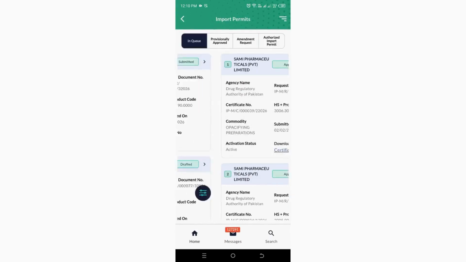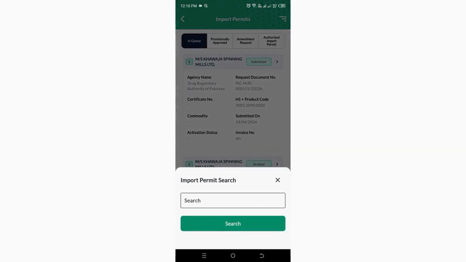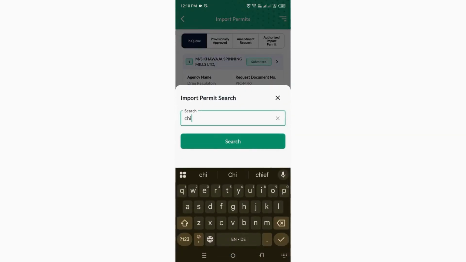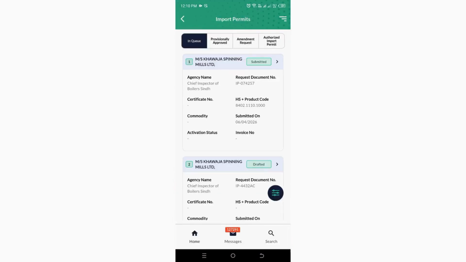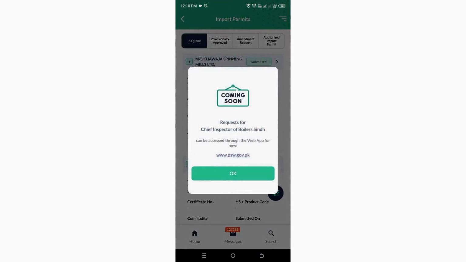You can now see all the current records specifically for the Chief Inspector of Boilers, Punjab Agency, listed right here. Note that the full detailed view for these specific records is currently in development and will be coming to the mobile app very soon. Stay tuned.